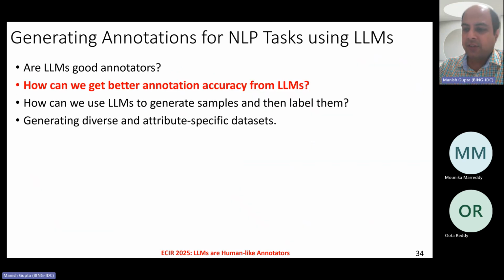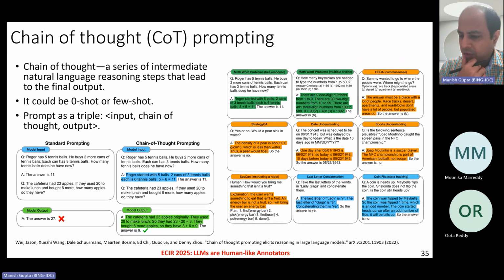Okay. So now the idea is, how can we get better annotation accuracy from LLMs? Most of you would have heard about this chain of thought prompting thing. It came up about 3 years back, and the idea is as follows. This is the standard prompting example versus the chain of thought prompting example. In a standard few shot setting, you basically give a math word problem, give the answer, and then you give it another problem and tell it, hey, come up with the answer.